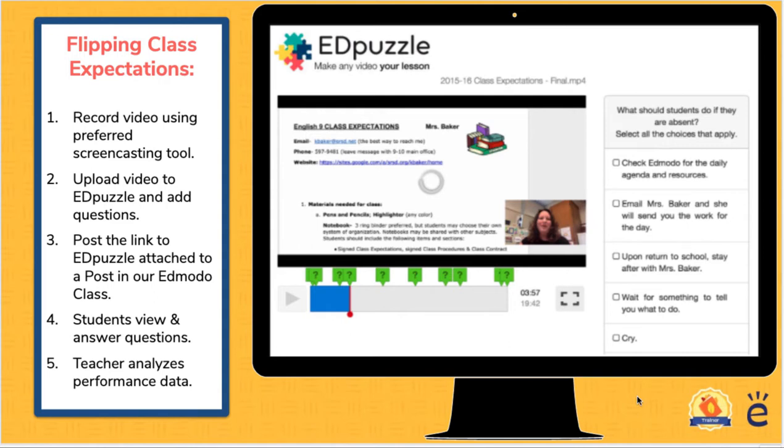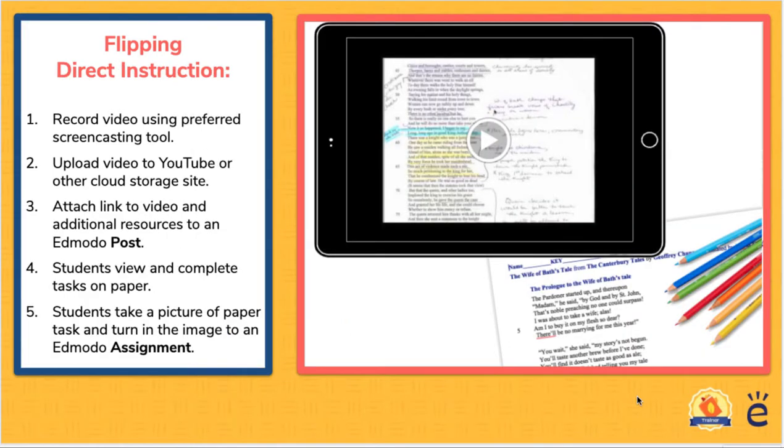You can also do blended learning with flipping your direct instruction. So any sort of paper-based activity you can turn into a digital one with this format. Create a video where you are modeling a process, upload that video to YouTube or another cloud storage site, attach that link to the video and any additional resources to an Edmodo post. The students view and complete the tasks on paper.